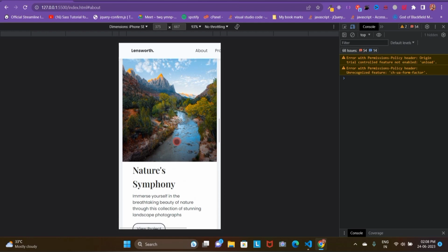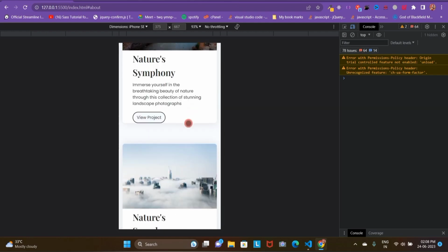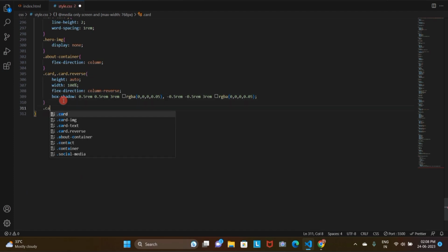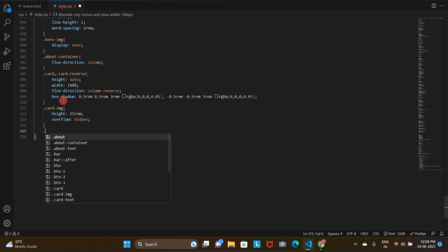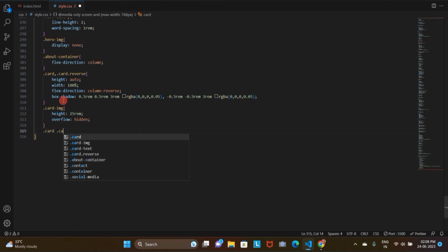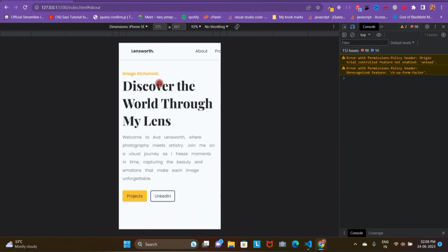Now we're going to target the card image, which is pretty big in this case. So we want to have a specific height for the card image. Let's add 25 rem for the card image, and let's have the overflow as hidden. And then for the card text, let's add a padding of 2 rem. Now with that, our card looks pretty neat and is good to go.